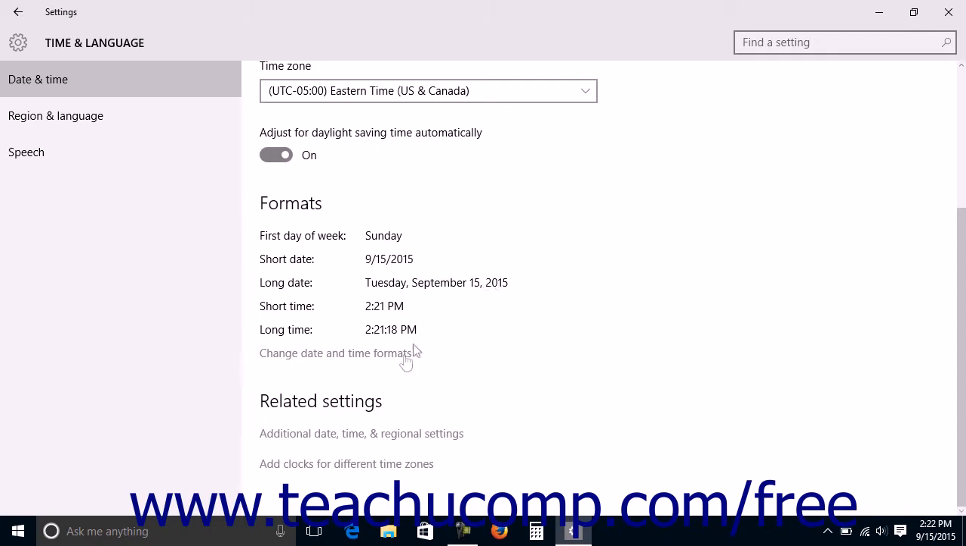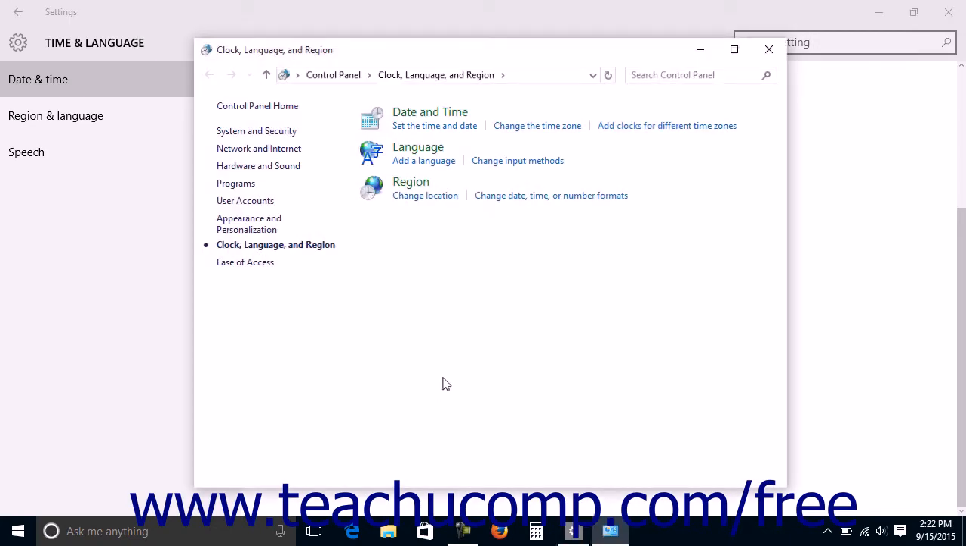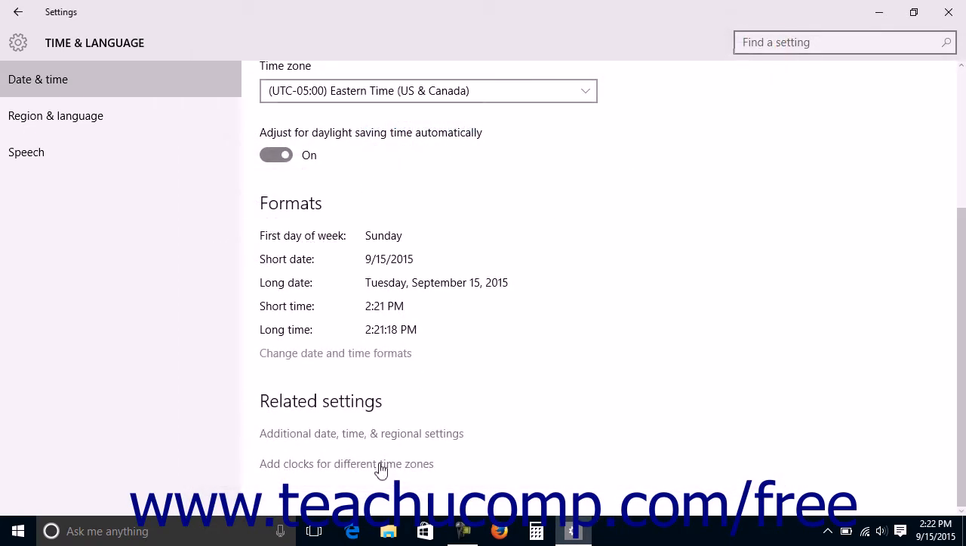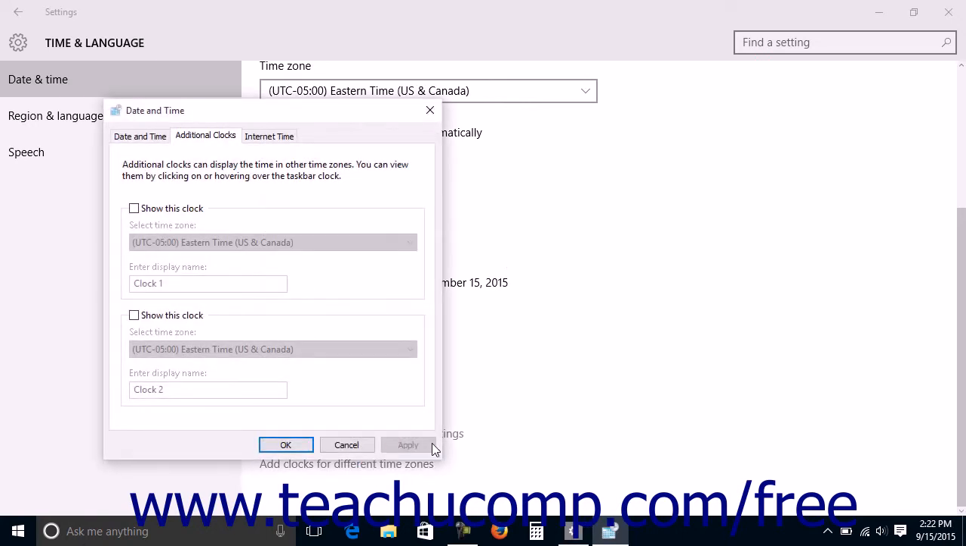finished. Under the Related Settings section, you can click the Additional Date, Time, and Regional Settings link to open the Clock, Language, and Region window within the Control Panel. You can click the Add Clocks for Different Time Zones link to open the Date and Time dialog box. When finished, you can close either window by clicking the X button in its upper right corner.